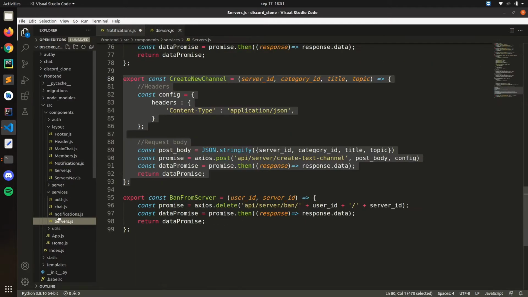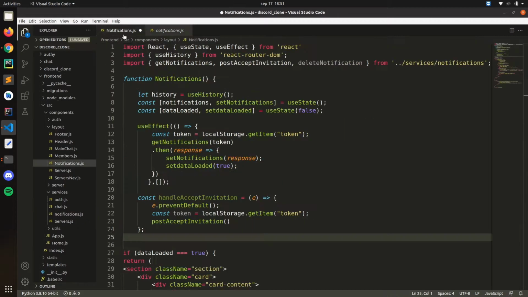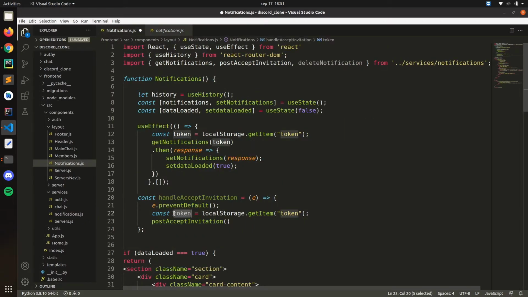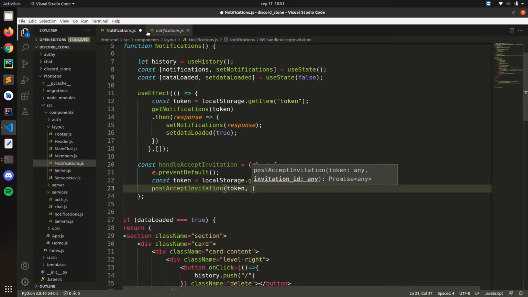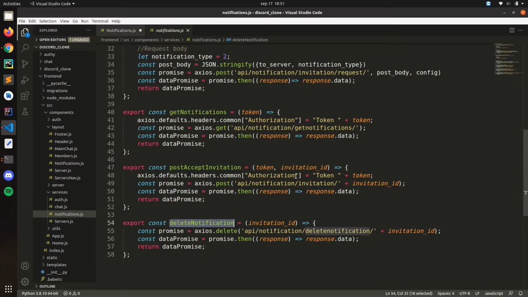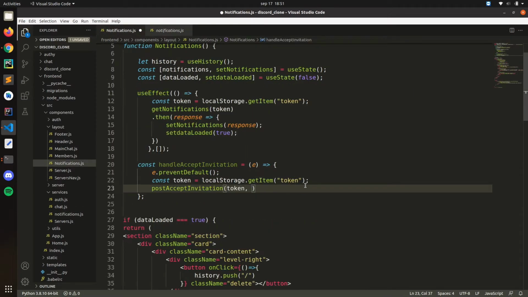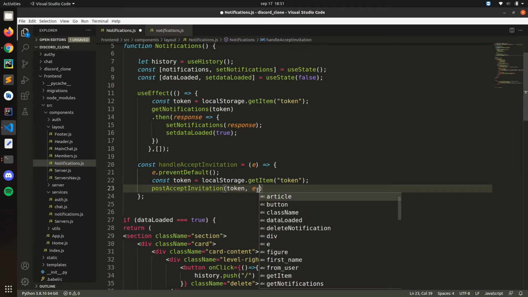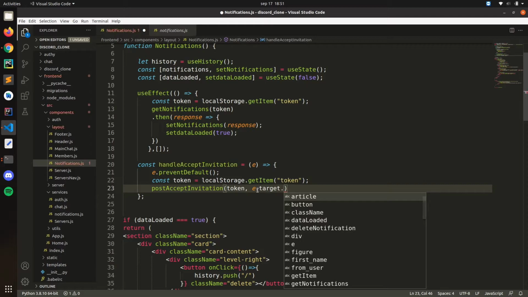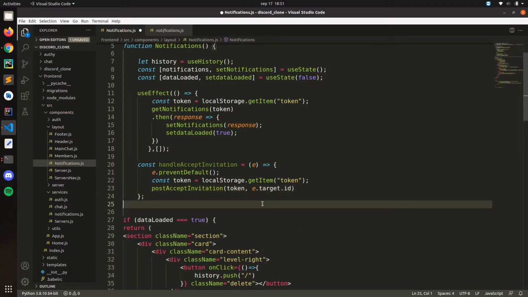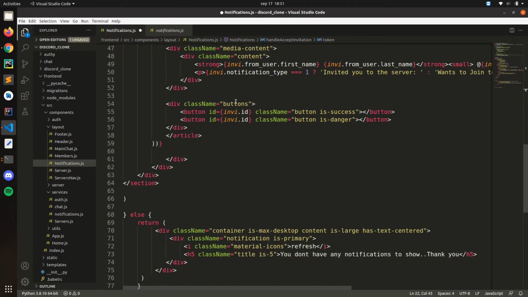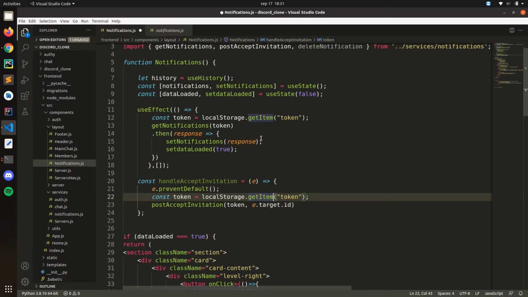Let's check the service for what we pass. We pass the token first, so let's just copy the token, pass the token here, and then the invitation ID. So when we click on that, we can just easily put e.target.id, and that's where we get the ID from the button. We passed an ID here, so we can grab it here in e.target.id. Okay, so we're going to get our response with that.